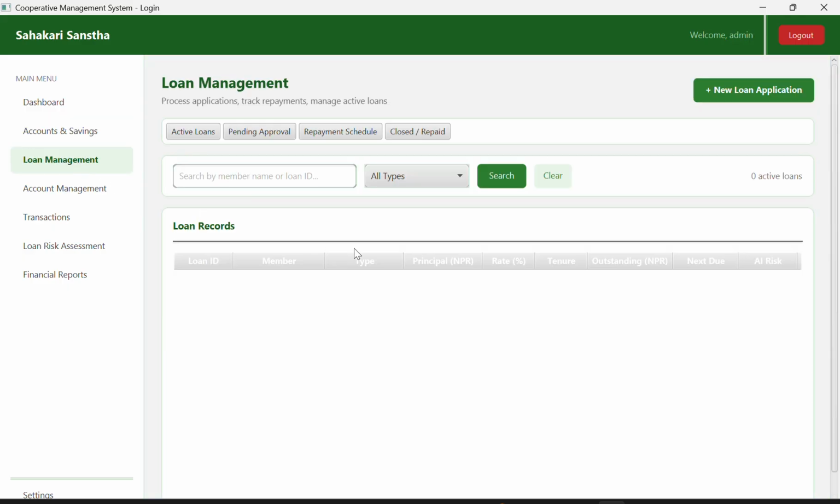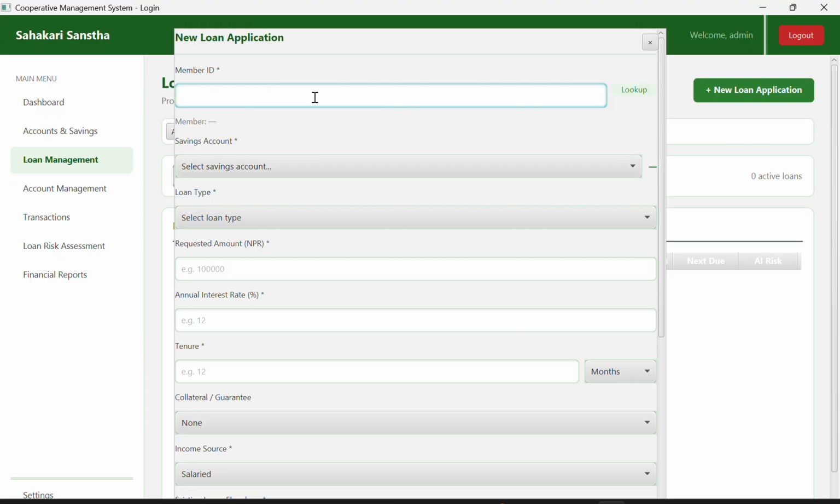Now moving on to the loan management. This is the loan management page. So let's add a new loan application. We can search and look up the member. Let's look up by name. If we keep just the name and look up, we can see the account here. So we select the account.